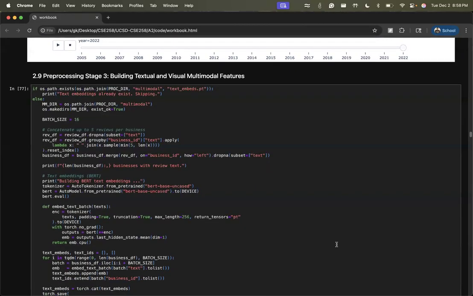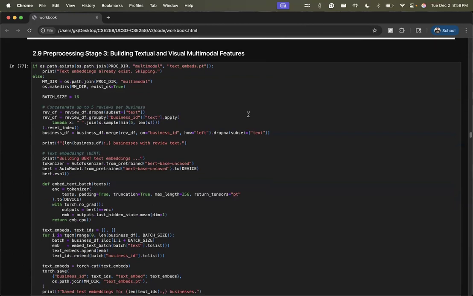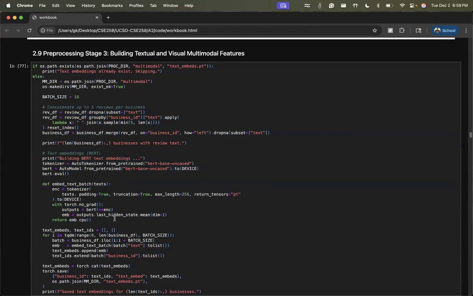And the very last part about pre-processing is building textual and visual features. So for textual features, what I do is that I use a BERT model. The BERT model basically is a pre-trained transformer model, and you pass text into it. It gives you feature vectors that you can use as features for our task.